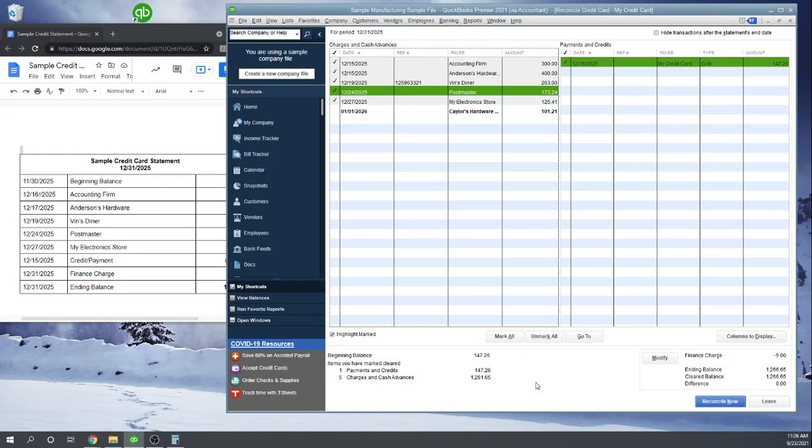One thing while we're on the screen, notice you can always click modify, and modify will allow you to change the amounts that we entered in that first screen. So we entered, remember, the beginning balance, ending balance, and the finance charge. Well, you can go back and change those if you need to once you start your reconciliation. So we're all good. Let's hit reconcile now.